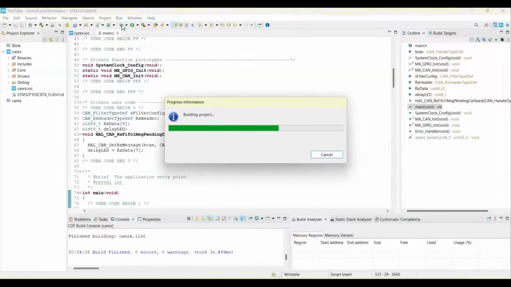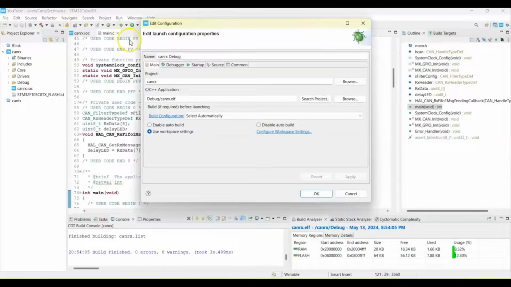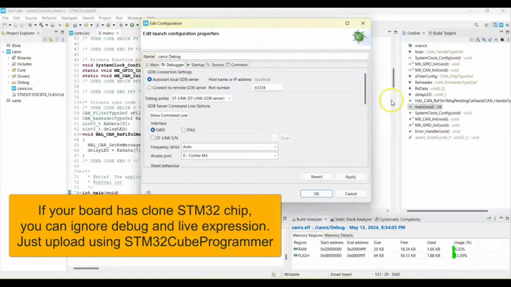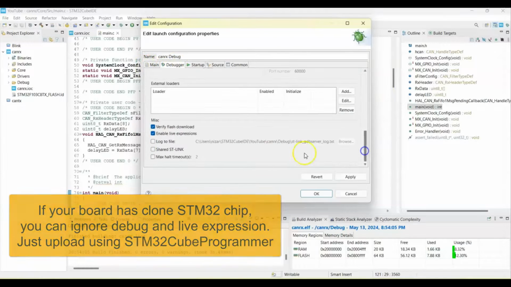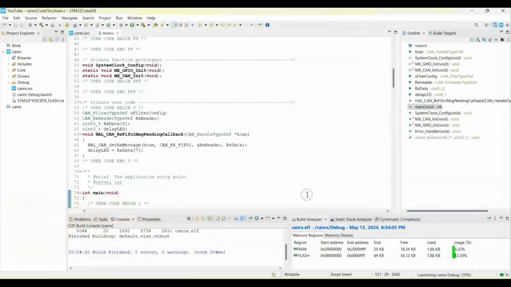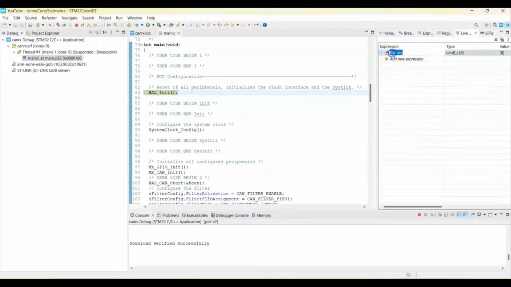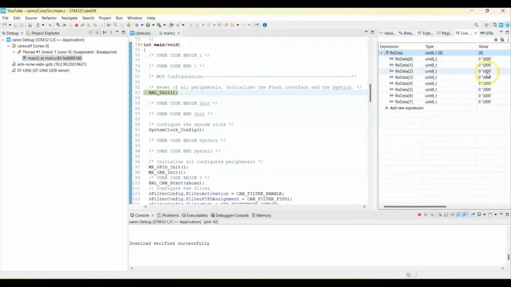If your board has a cloned chip, it won't work. And you debug in the way I've given in the description below. From here, I select debugger and make sure the live expression is ticked. Click OK. Click the live expression and put RX data here, and make it smaller, expand. This is the data here, and we click the resume button.